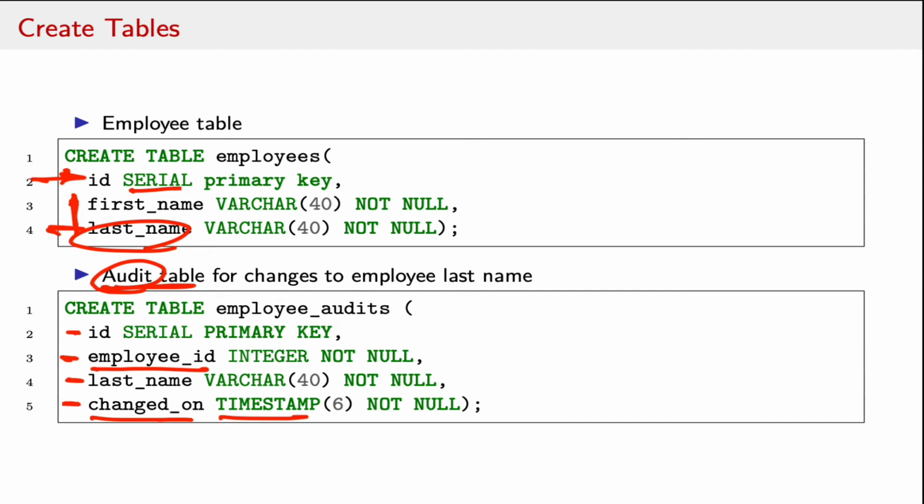Okay, so what we want to do is anytime we update the last name of an employee, we want to create a new record in this employee audits table that indicates what the employee's last name used to be. Now, one way we could approach that would be to just try to ensure through some process or through some management edict that anytime anybody writes code that updates the employee table, they're sure to go in and make a change to the employee audit table in order to make sure that it stays up to date.